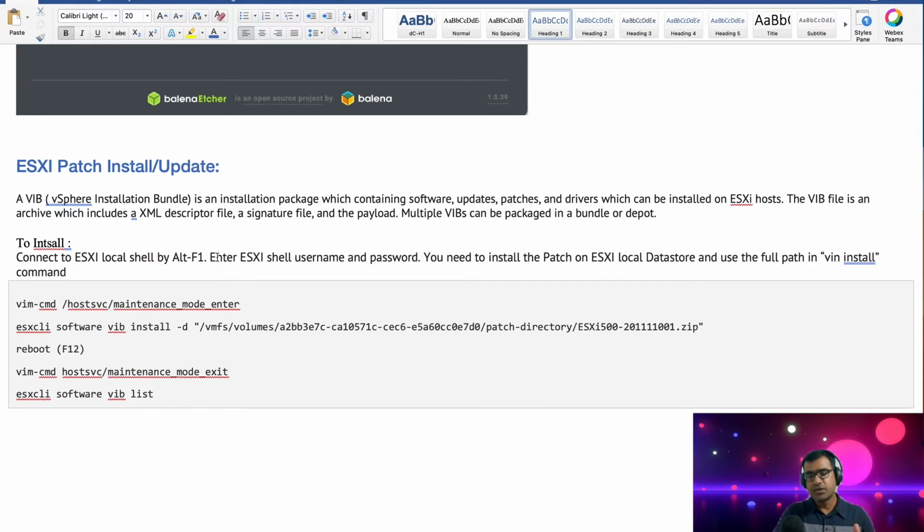Once you have enabled ESXi shell, you can press Alt F1 on the ESXi shell and it will take you to the local shell. There, use your username and password to connect and then install the VIB from the local datastore using the command line. So what is the command line? First, put your host into maintenance mode. Before you decide to install any patch, make sure that you put the host into maintenance mode. This is a vim command. This is ESXi CLI: vim-cmd, maintenance mode, enter.